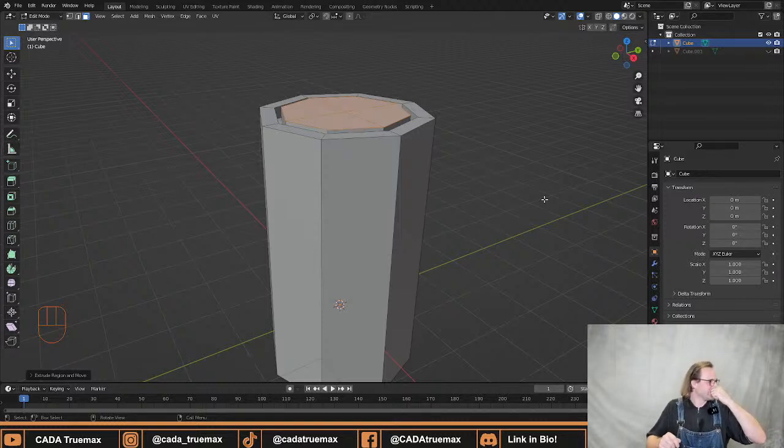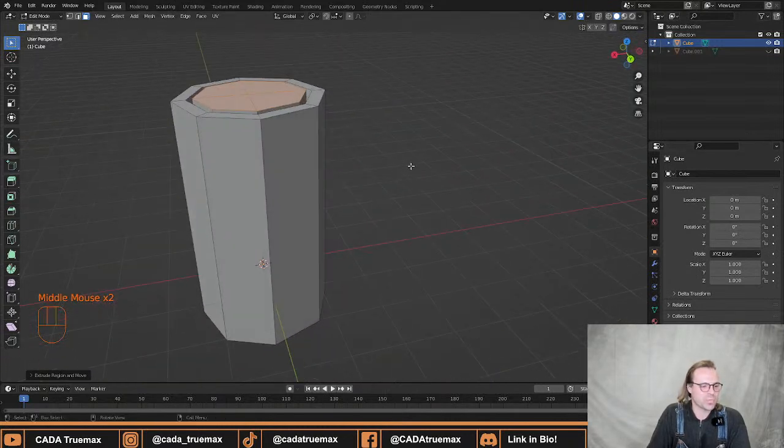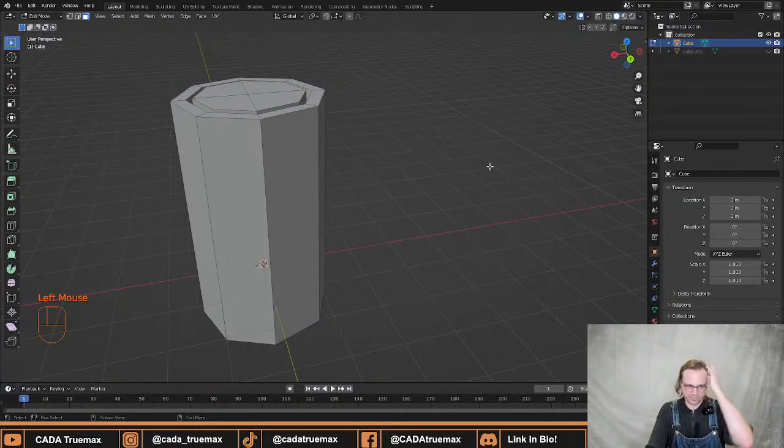Greg, can you take that one? Trying to make the lid of the barrel. All right. You already have one on top. You need to delete that one. There you go. Great.